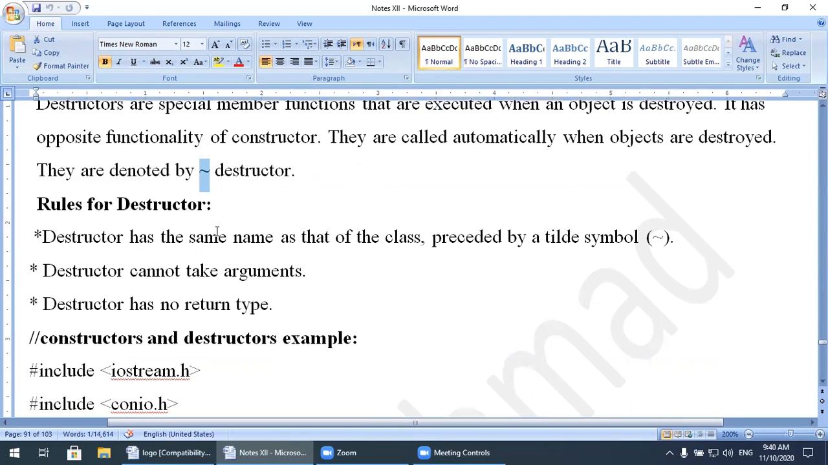Now, what are the rules for the destructors? Destructor has the same name as that of the class, but preceded by a tilde symbol. So before the name, we must use this tilde operator to specify this one is a destructor. Destructors cannot take arguments. There is no argument we can use in the destructor function. Third, destructor has no return type. Similarly, constructor has no return type, so destructor also has no return type.